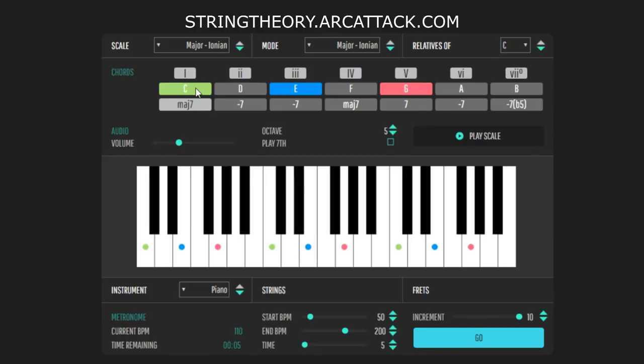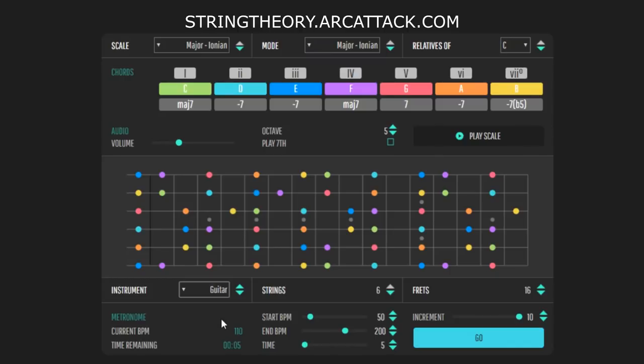The next thing we're going to do is show you how to change instruments. So far we've just been in piano mode, but we have many other instruments that we can pick from. If you click on the drop down, we can pick guitar, drop D guitar, bass, mandolin, ukulele, violin. We're going to select guitar because that's the only instrument that we actually know how to play, so it seems like the appropriate choice.